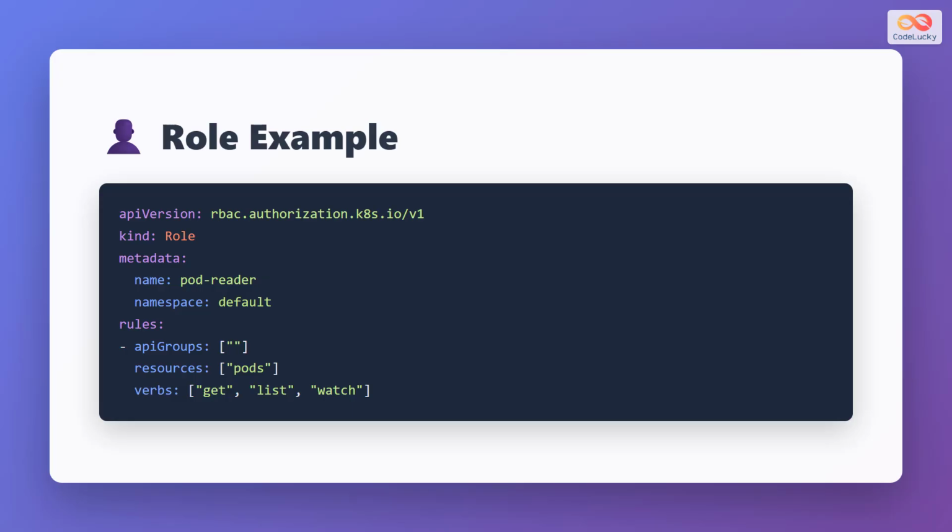Here's an example of a role resource. The API version is rbac.authorization.k8s.io/v1. The kind is Role. In metadata, we specify the name as podreader and the namespace as default. The rules section defines what this role can do. It allows operations on pods in the core API group. The verbs list specifies the allowed actions: get, list, and watch. This role gives read-only access to pods.